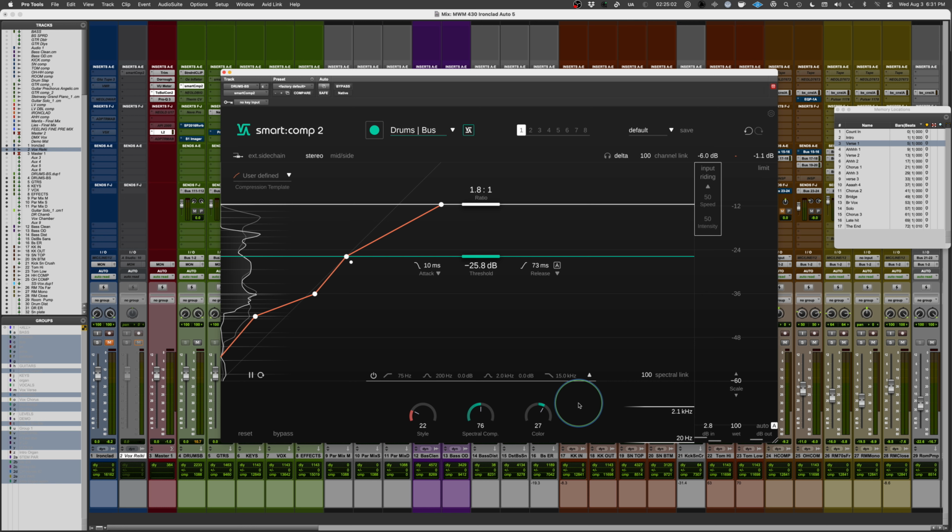Great update. Lots of new features. Love the graphic user interface update, and I think this certainly brings it up to their latest processors. So Sonible, really love them. One of my favorite companies, and I really like this update here as well. So they're doing great work.